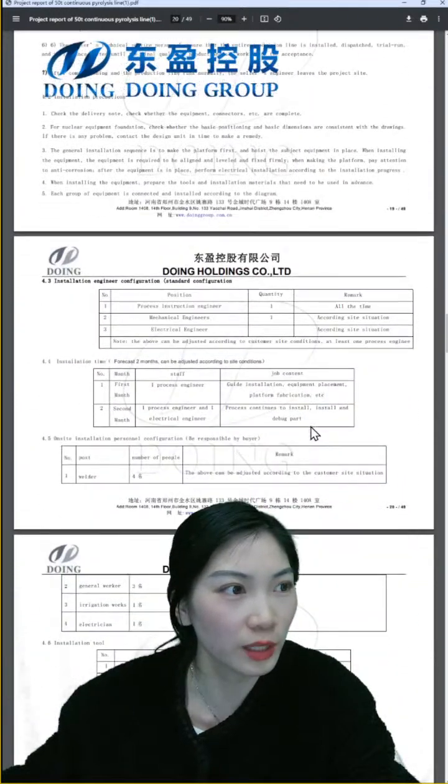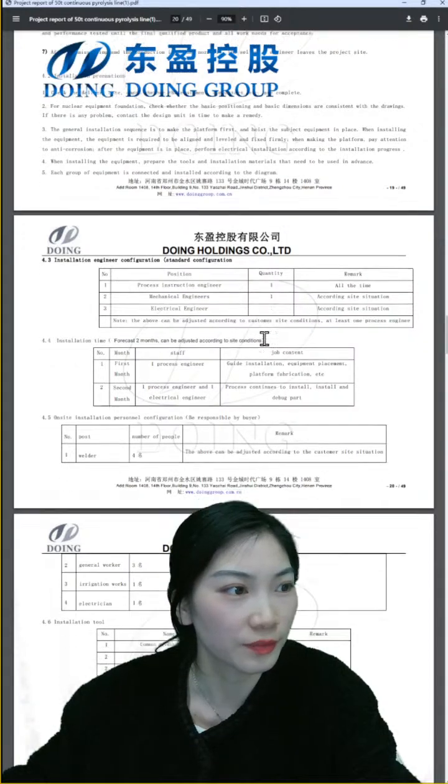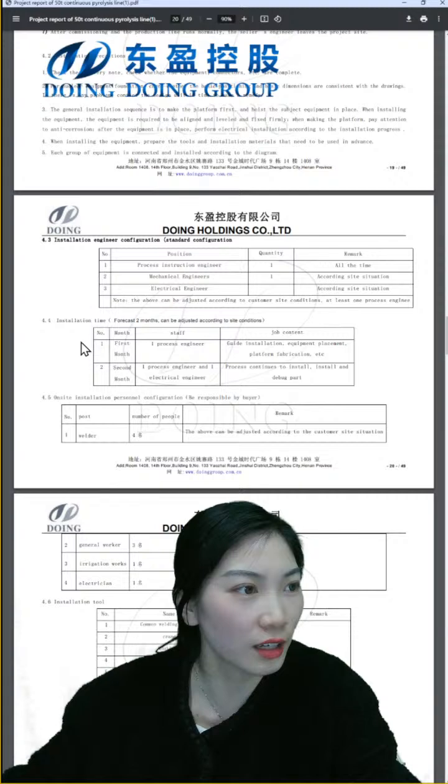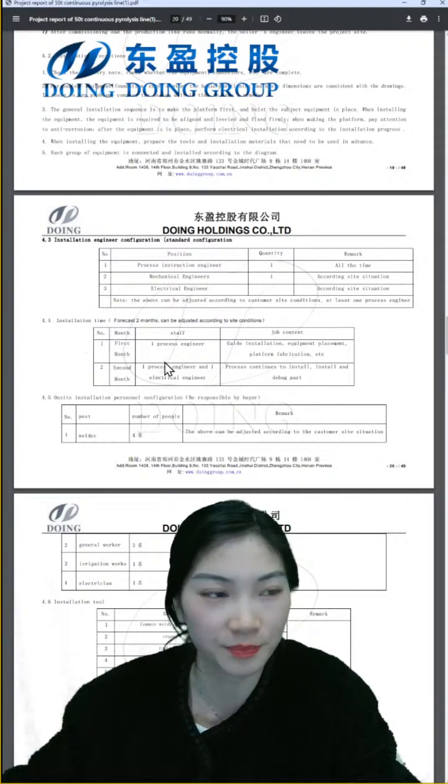Okay, here we have the installation engineer configuration. Normally you can see we will have a process instruction engineer, mechanical engineer, and electrical engineer. And for the procedures, we also have a plan for your reference.